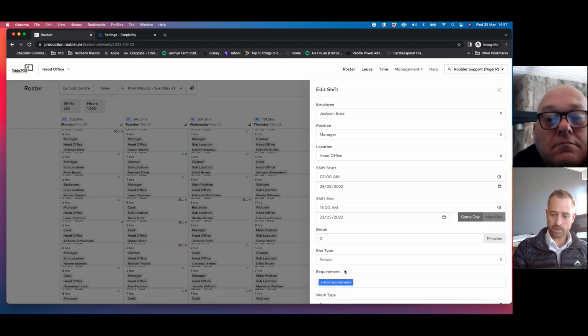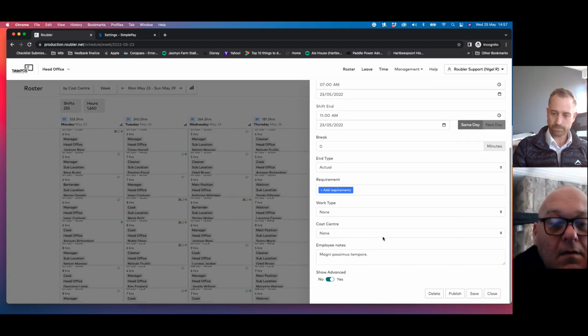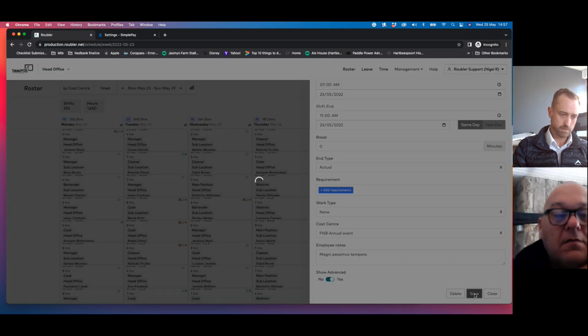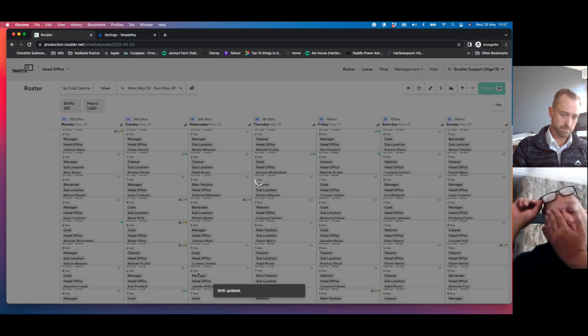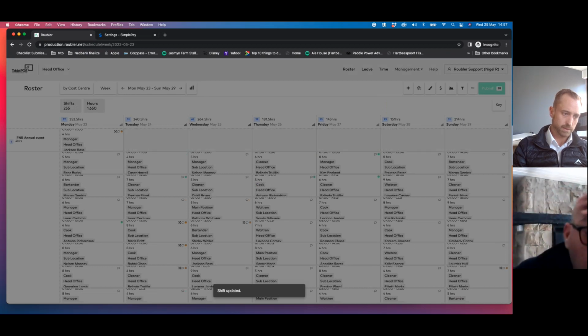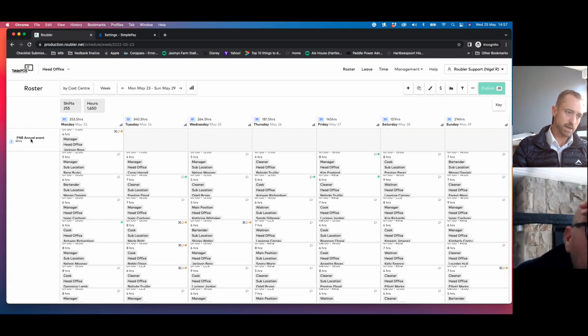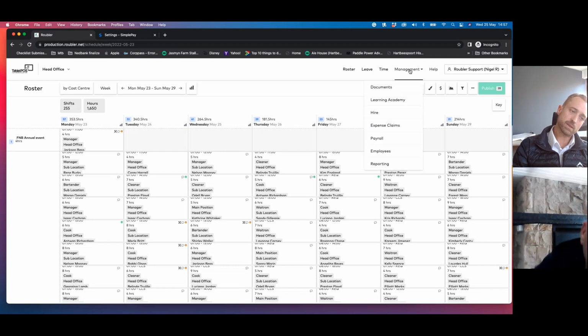And put him onto the cost center FMB annual event. Can you see he's there against the annual event? So you'll be able to start to see the cost of the FMB annual event against the annual event that you've set up as a cost center.